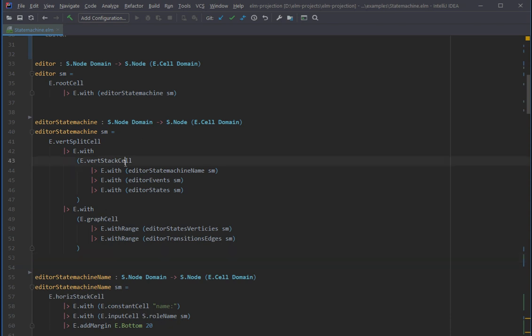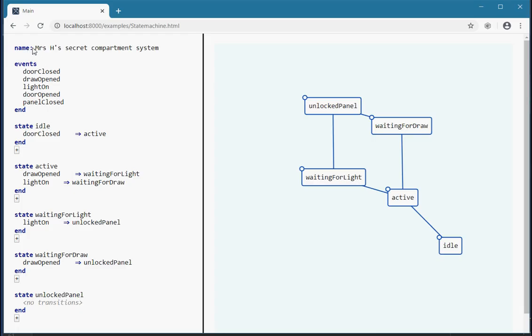Okay, so let's look at this part, the left side. We have a vertical stack cell with three things. The first thing is whatever this function produces, which is basically the first line of our editor, name colon as a constant cell and an input cell for actually putting in the name.